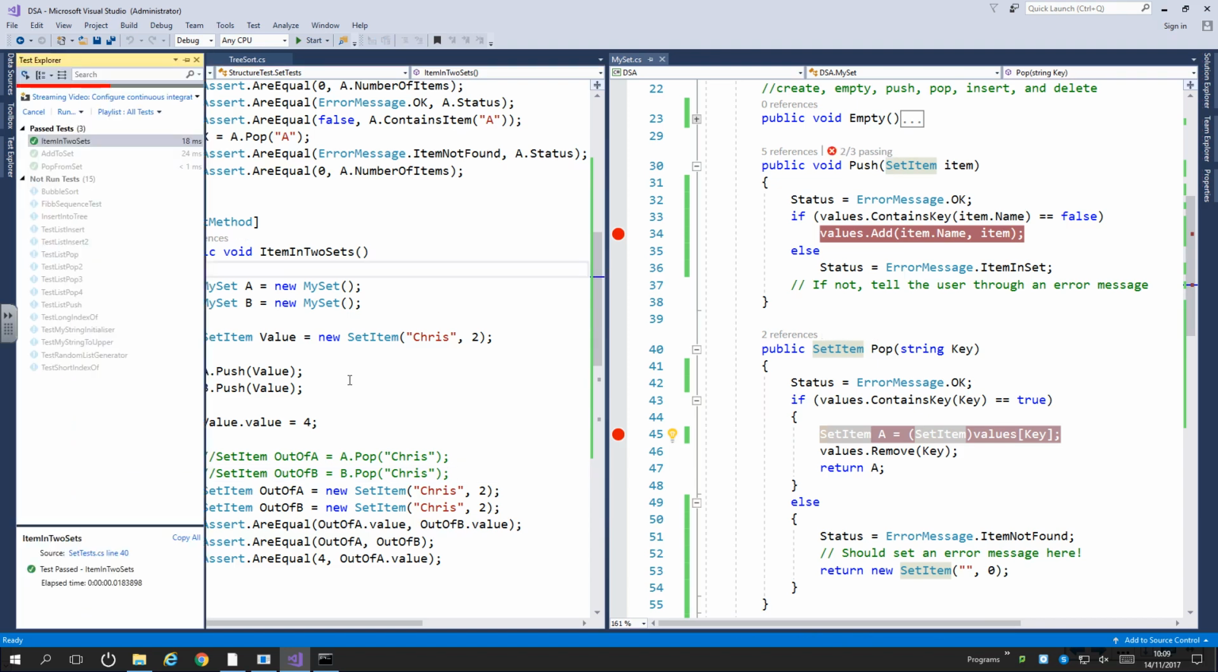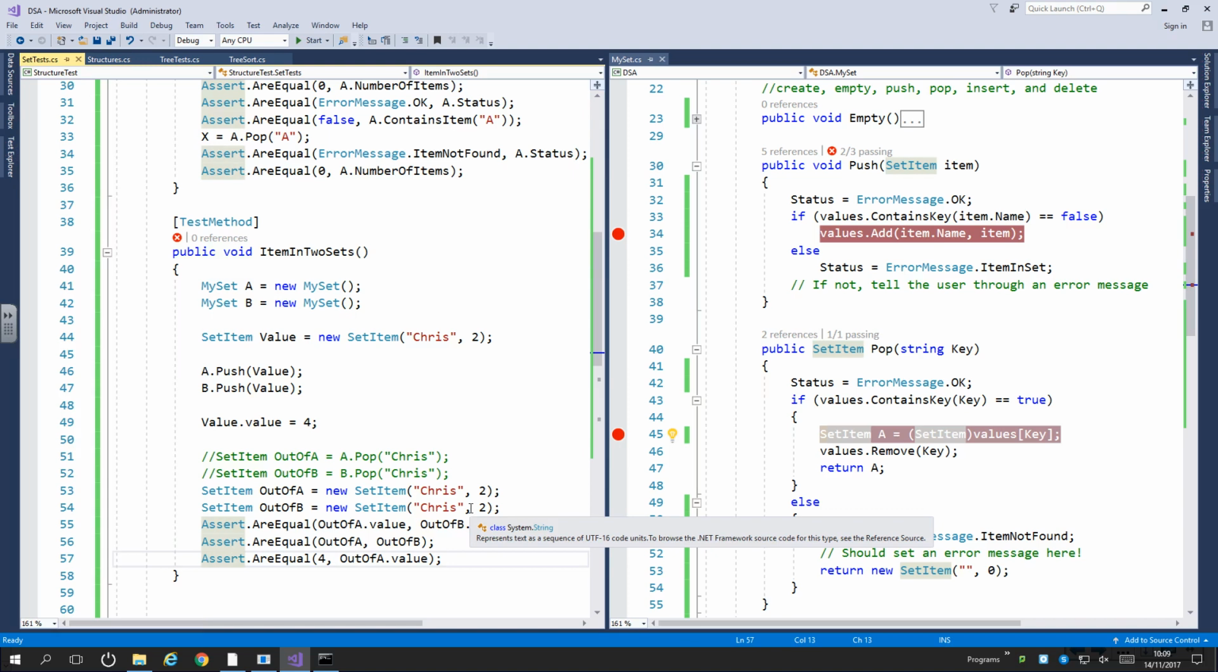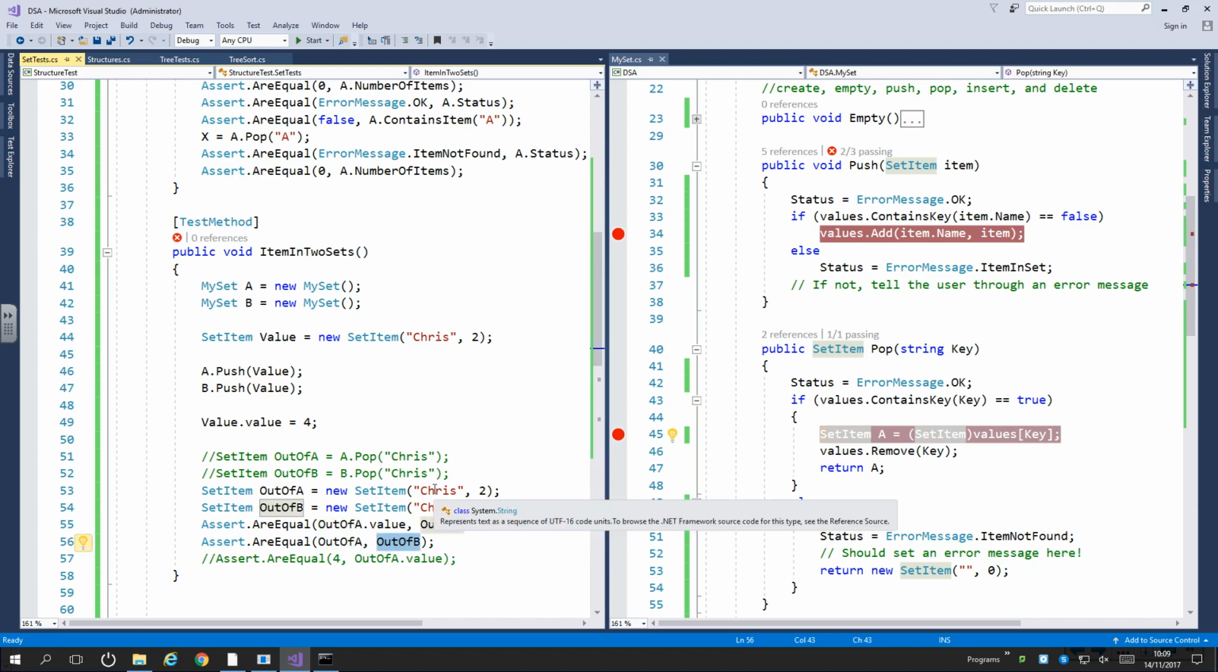Well, that one's going to fail anyway, but that's not the one I was going to look at. Even though out of A and out of B have exactly the same values, the same key and same number, they are not the same item in the class, each of them is slightly different. Because when you're measuring if these are equal, it's saying, is the memory location of these the same? Does that make sense?